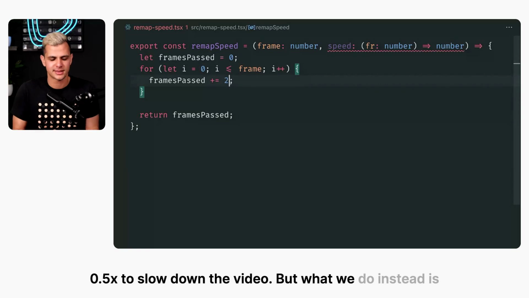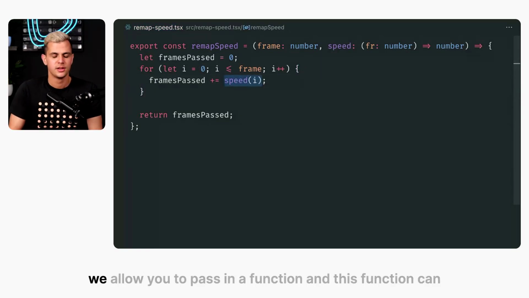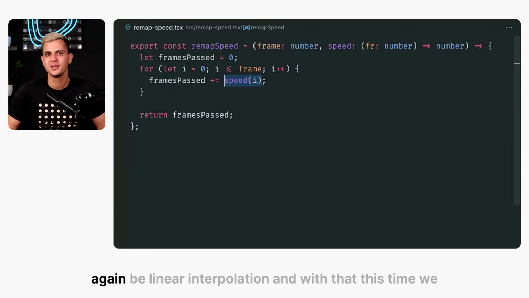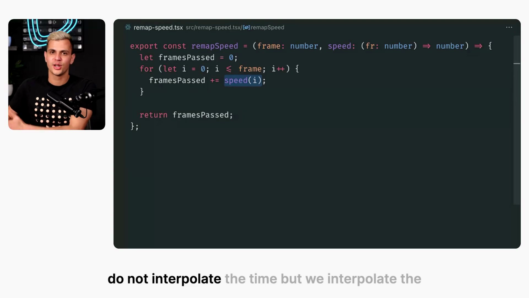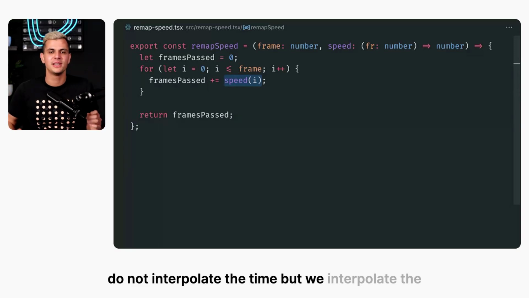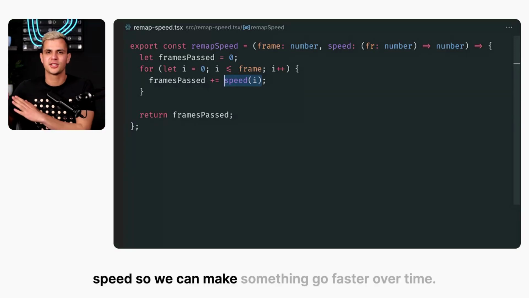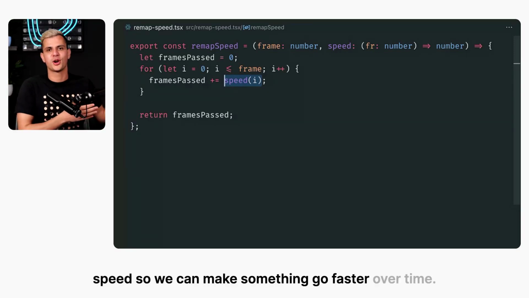But what we do instead is we allow you to pass in a function, and this function can again be a linear interpolation. And with that, this time we do not interpolate the time, but we interpolate the speed. So we can make something go faster over time.